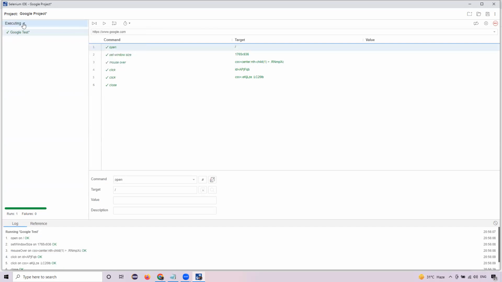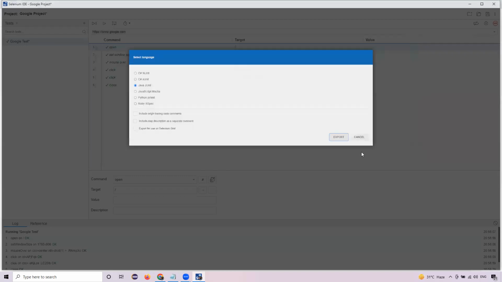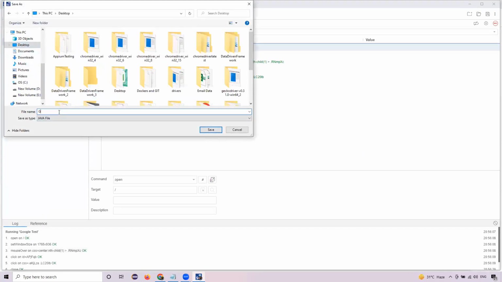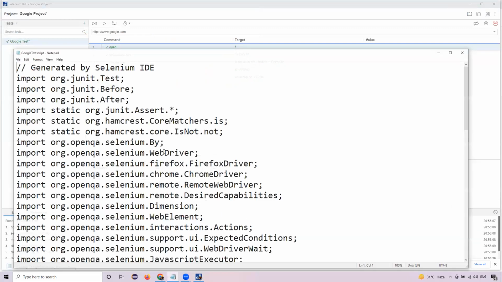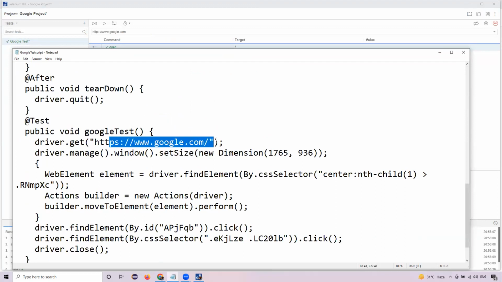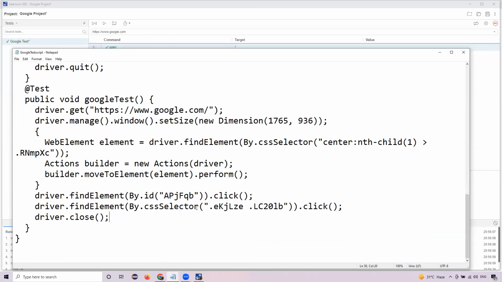There is an option for export that was coming. Yeah. So if you click on export, you can see different languages are available over here. If we select Java, JUnit, click on export, and give it a name, we'll go to desktop and say Google test script. And you can see we're getting a Java file. So let's save this. If you open this file, you're going to see the same Java code showing up over here, where it navigates to google.com, then it is finding something, typing something, clicking on something, right?